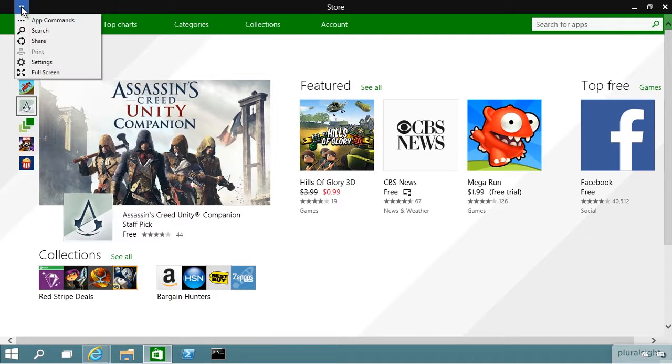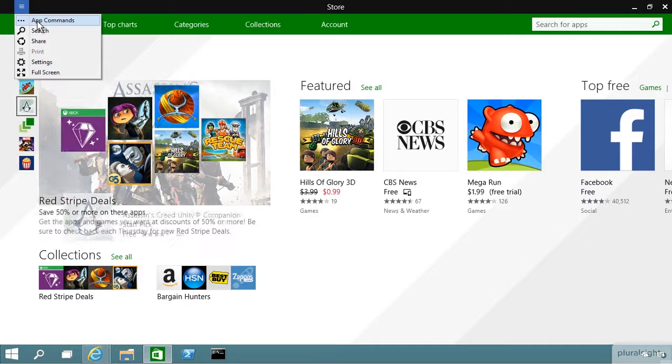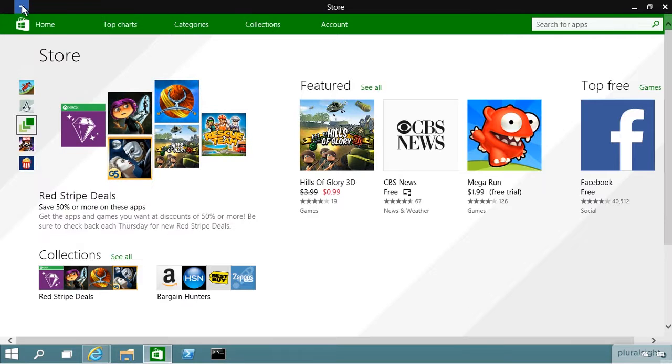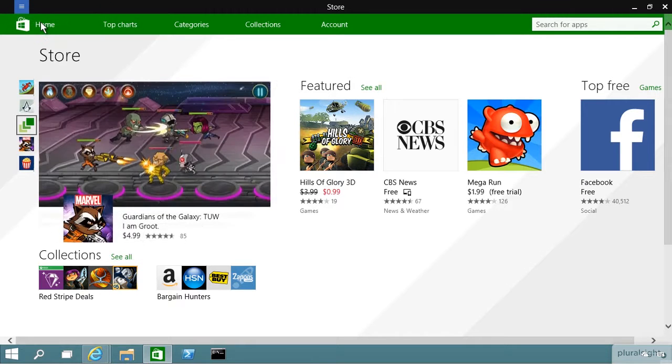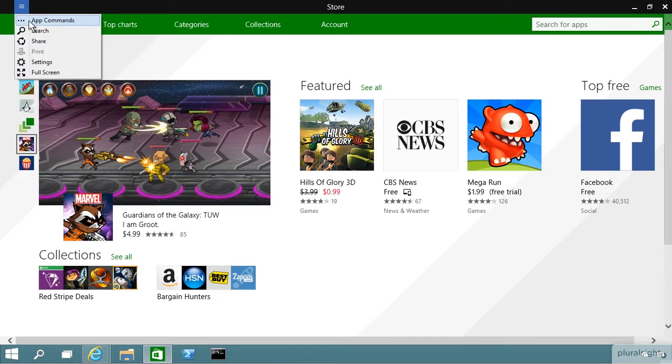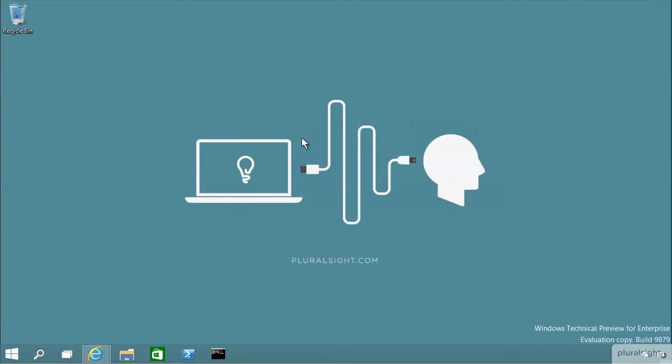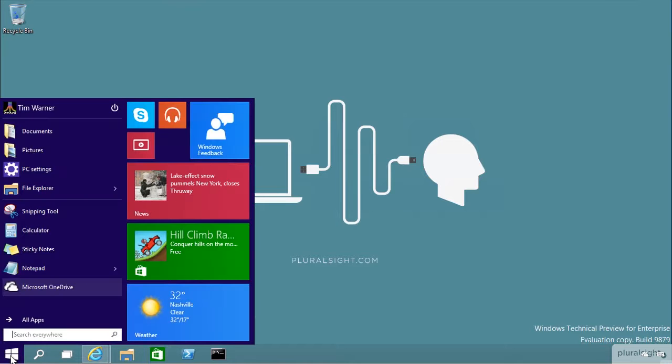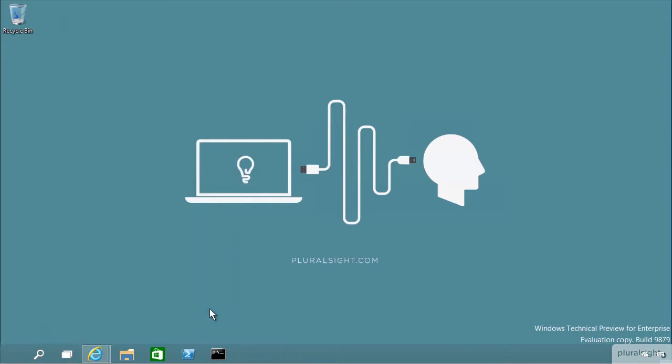What you'll want to do is open the hamburger menu and select App Commands. Let me try that one more time. I guess this one doesn't have any app commands. Let me close up. One thing we have to remember here is that this is a preview build of the operating system. Let me open the weather app.